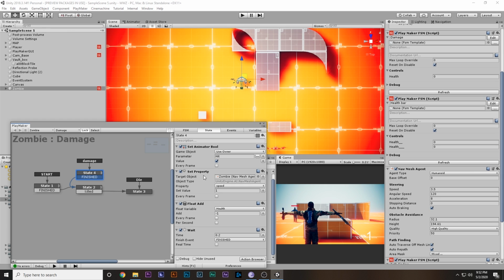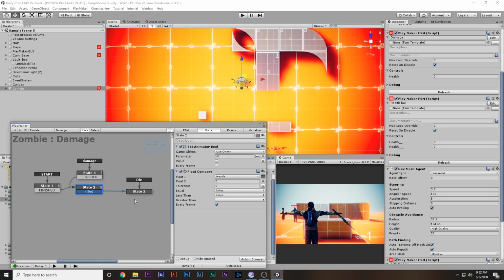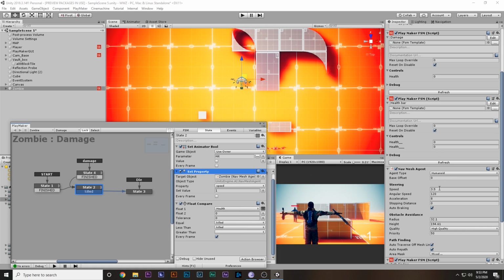But we want to copy this guy. Okay, there it is. Copy this guy, and when we come back to this state, which is the normal state, we're going to come in here and we're going to set the speed to 3.5. That is the normal speed. Copy, paste. There we go.